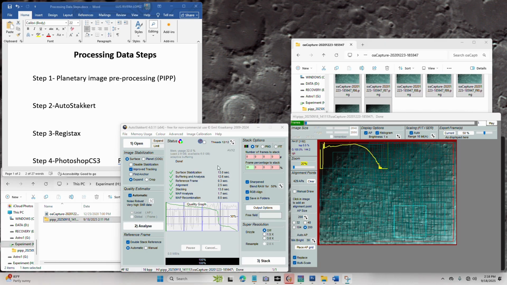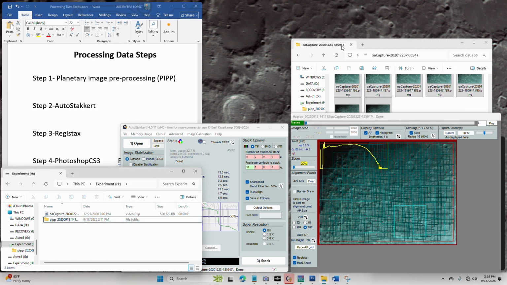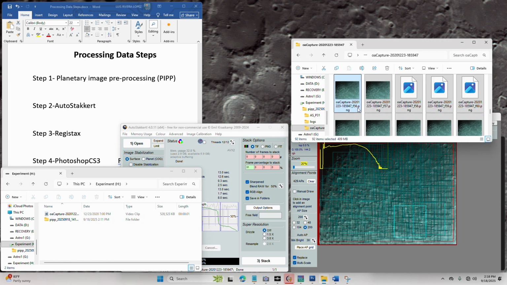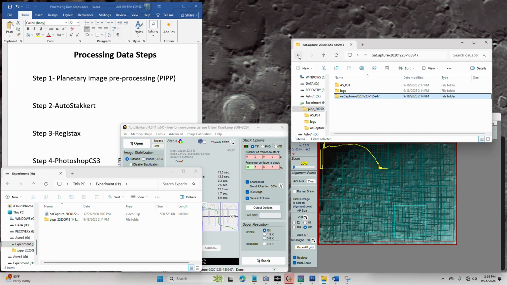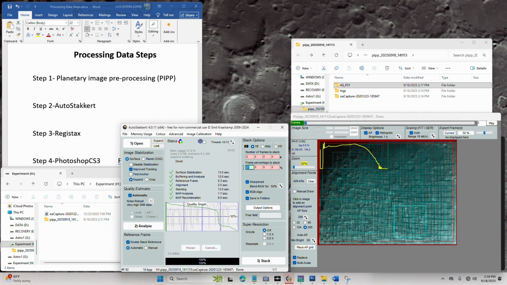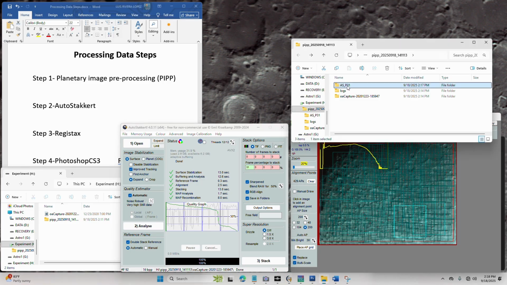Now, where is the folder from this software? Where is the folder located? Let me check. There we go. Right here is the folder. ASP31, Auto Stacker, because that's 31 frames that I selected here. Don't worry about it. This is a crash course.